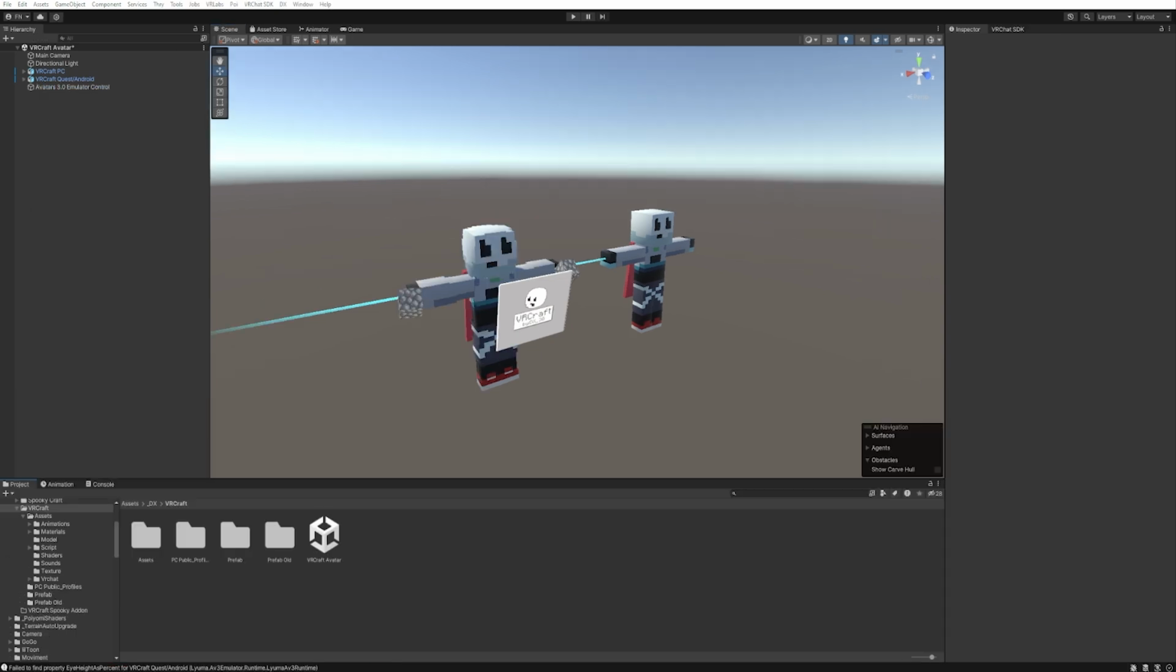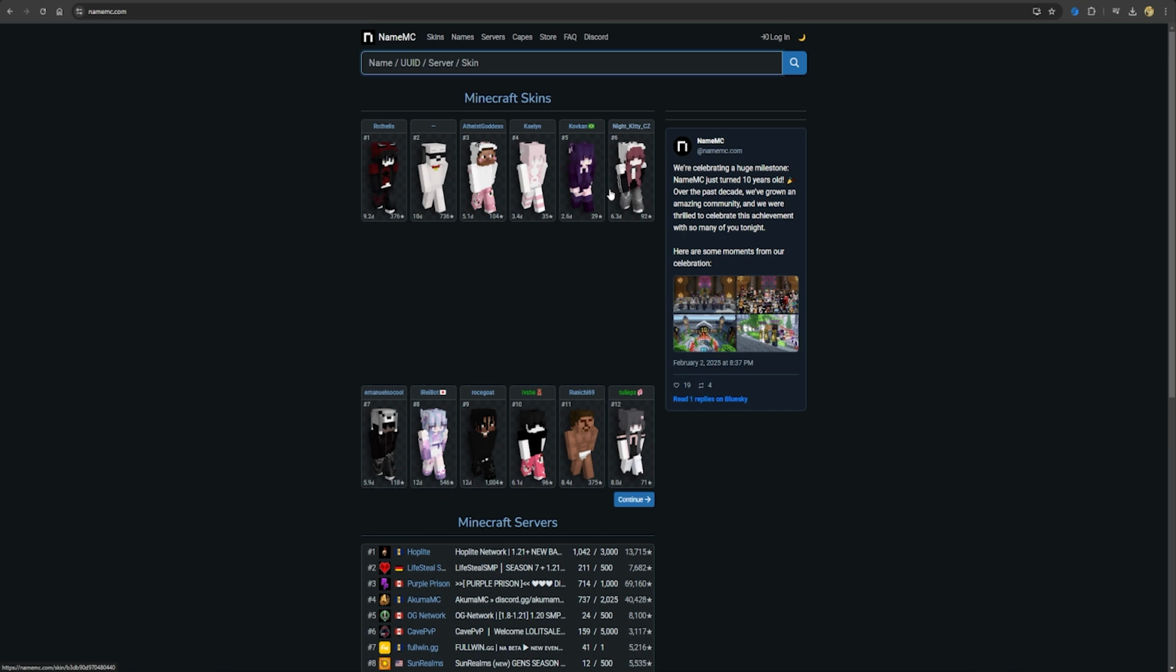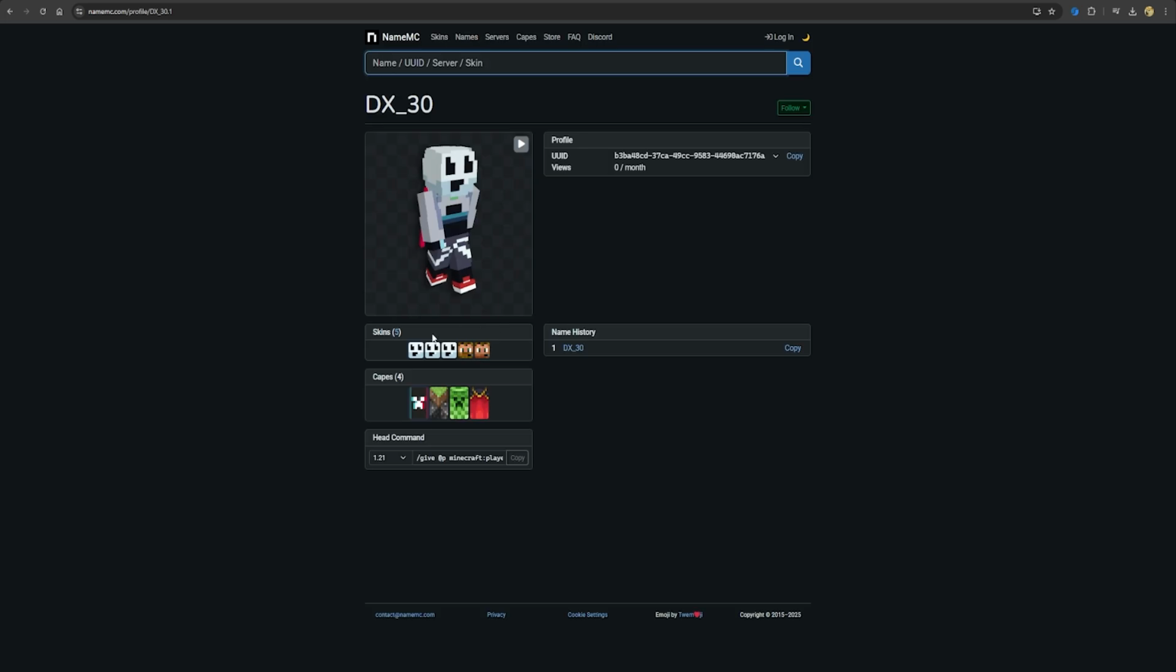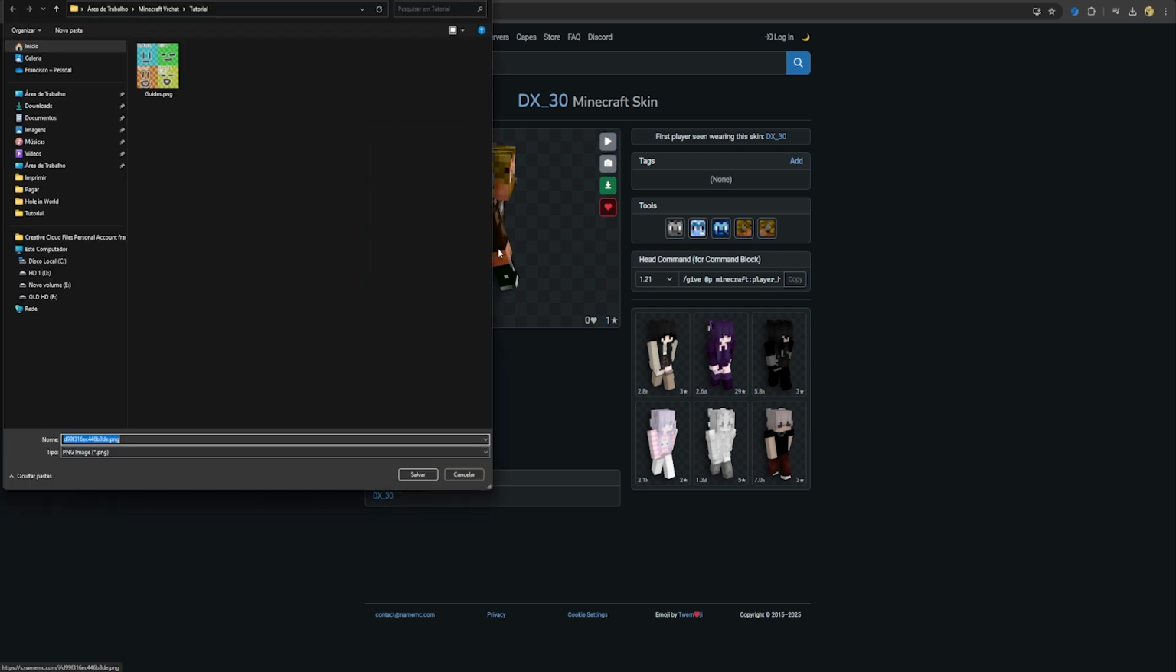Now we need to extract your skin, and for that we're going to use this site, namemc.com. It's a really simple site where you can literally type your name right here. In my case, dx_30. Search for your account, in my case this one, and you can see all the skins I have on my avatar. In my case, I want this one here. Okay, and click here and save your skin. Don't forget to put a name.